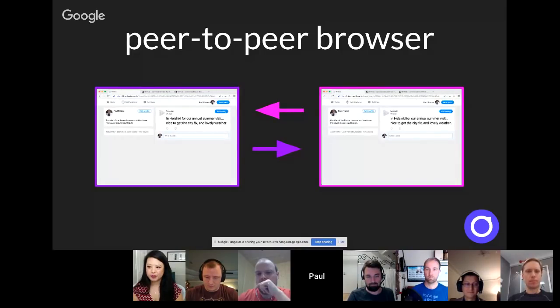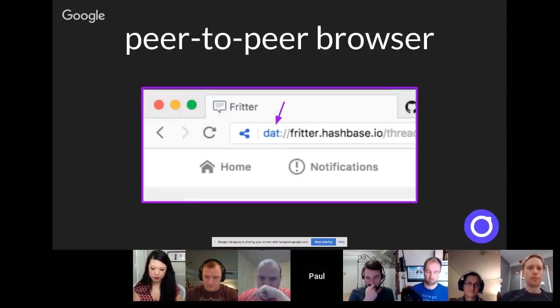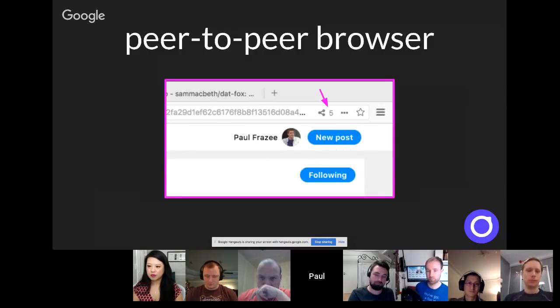And so whenever you're browsing around, we still use HTTPS and all that, but you have this new protocol called DAT. It works a lot like HTTP, except that it is peer-to-peer, so you can actually serve DAT websites right from your own computer. And when you do that, it's also a little bit like BitTorrent. You share bandwidth with other people, so you can actually download the site from more than one person.